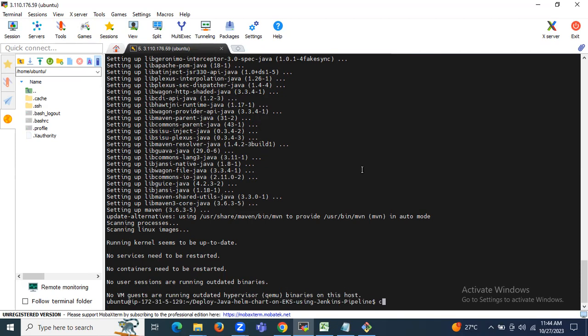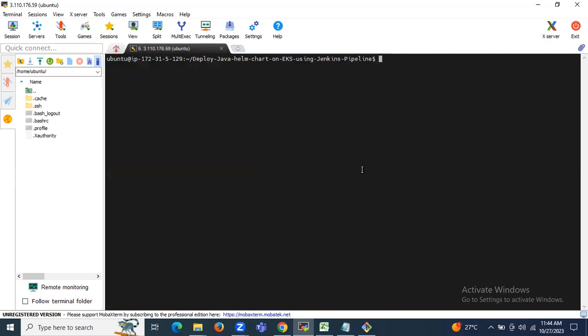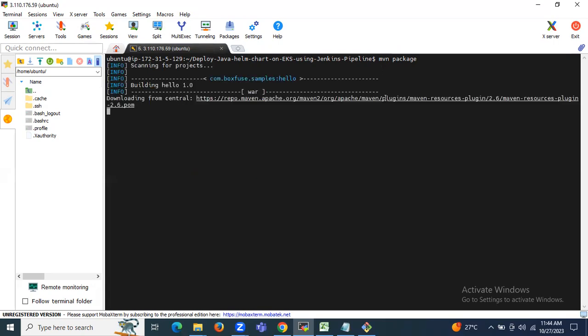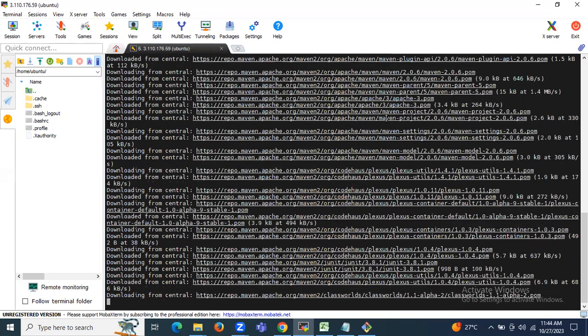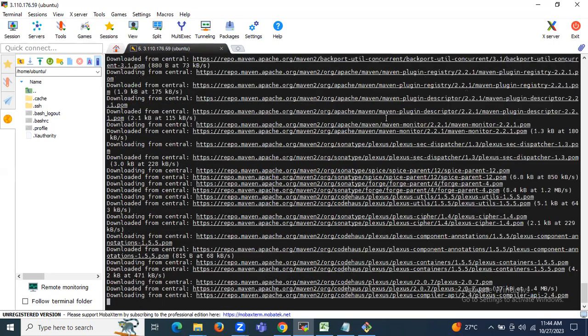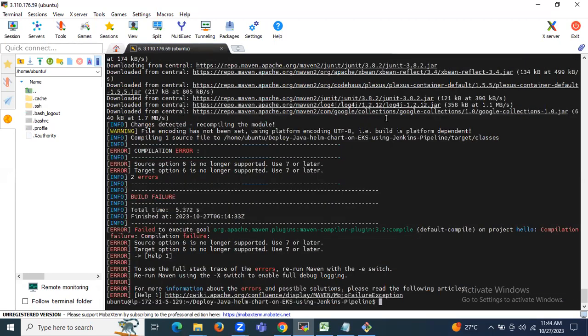Okay, so it's done. Now let's clear the screen first. And now let's run mvn package. If it's correct, then we have successfully built our package. If there is any mistake, then we will have an error. So let's check. Click on enter. As you can see, it's building. Okay, so you can see we have an error.